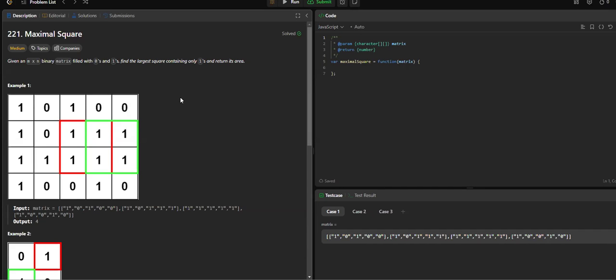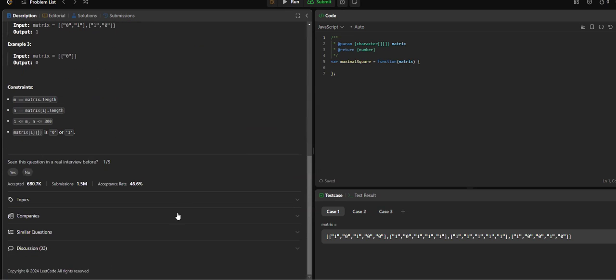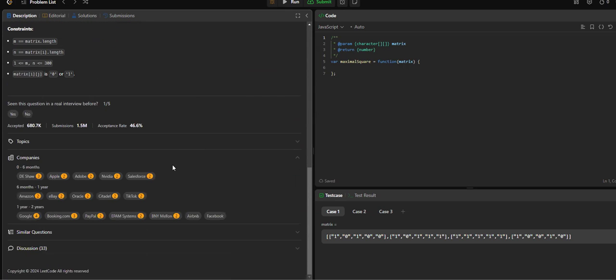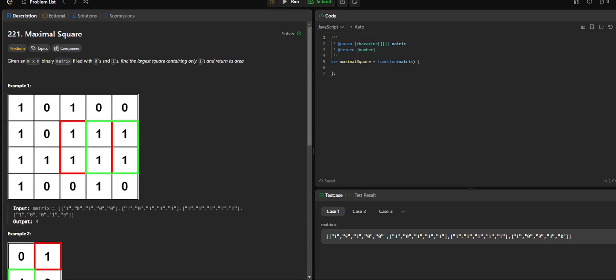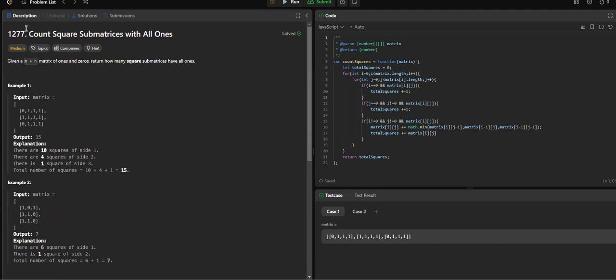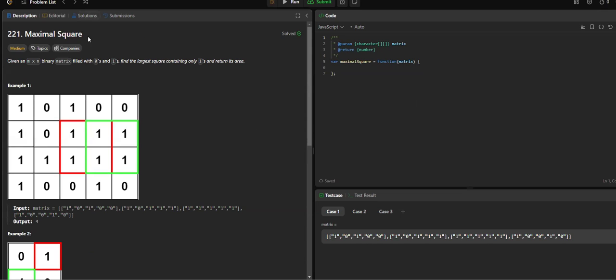Hello everyone. Today we'll solve one LeetCode medium problem, Maximal Square, and this has been asked in almost all good companies: Facebook, Apple, Amazon, Microsoft. This problem is similar to the previous problem which we solved, named Count Square Submatrices with All Ones. This problem is an extension on top of that. So we can just look into this problem and see how we can solve it.